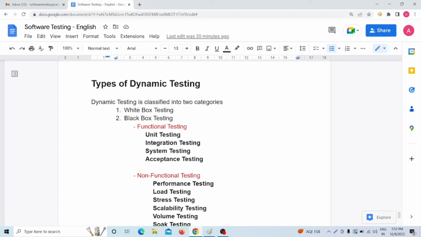So what do you mean by white box testing and black box testing? In my upcoming videos, I will give brief examples, or I will make a separate video on white box testing and black box testing, all of these things. But just for today's dynamic testing video, I am giving one simple definition, so guys you can understand what is happening here.